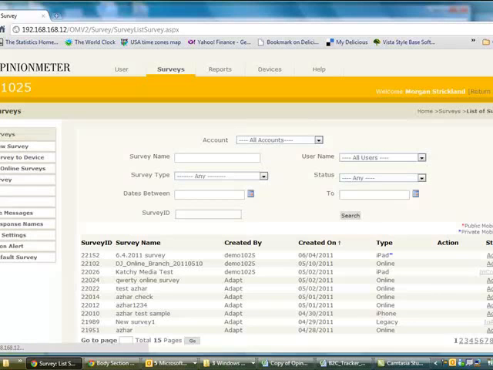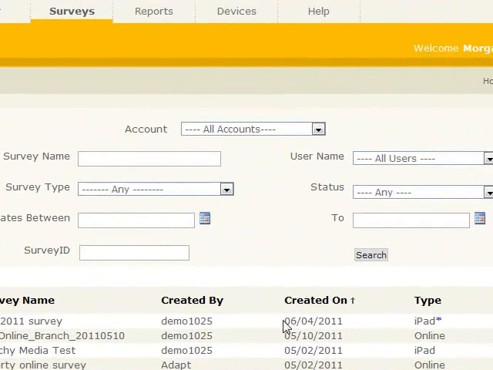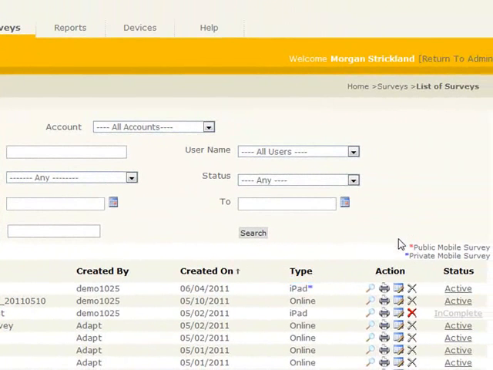And we have completed the 4-step wizard for creating a mobile survey distributed to our iOS devices, the Apple iPhone, iPod Touch, and iPad. And you'll see here at the top of our list now we have the survey name we created, the account we were in when we created it, and the date, the type, we selected iPad. And you'll notice the asterisk, it indicates it's a private mobile survey. And the red asterisk would indicate it was a public.